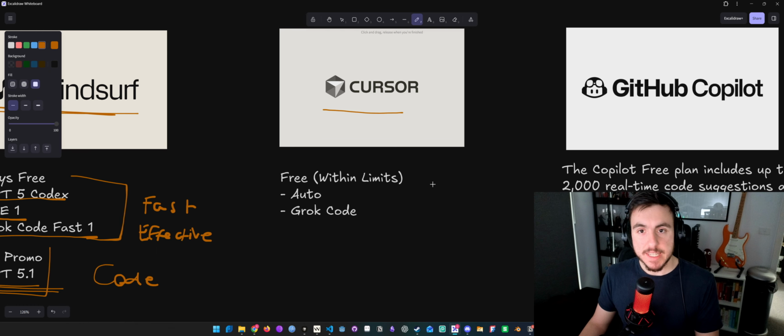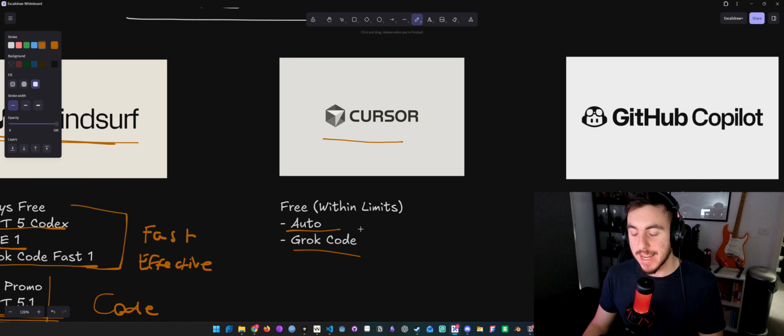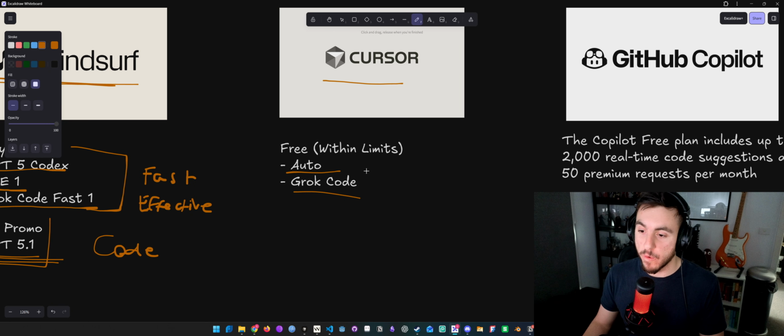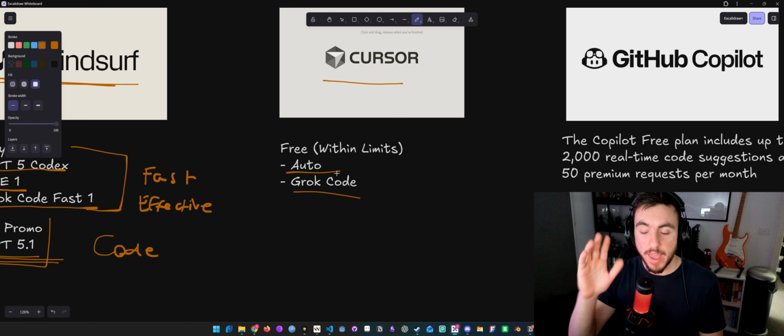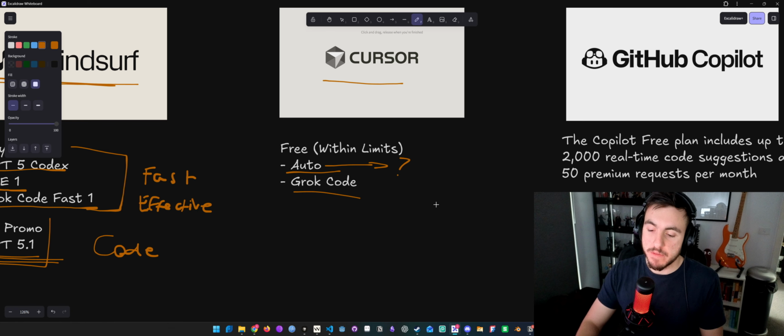Cursor has the free tier within limits. You've got your Auto mode and Grok Code as the two free within the limits. And then you have some limited capacity to use the frontier models too, but I didn't include that here because that's not consistently free. Your Auto on your free tier is free forever within your limits. The detriment of these two, more so with the Auto mode, is you don't really know what model it's selecting in the background. It's going to be selecting something cheap to save Cursor money. So your output can be hit or miss, but the more specific you are, the more clear you are with your requirements, the better value you'll get from the Auto mode.